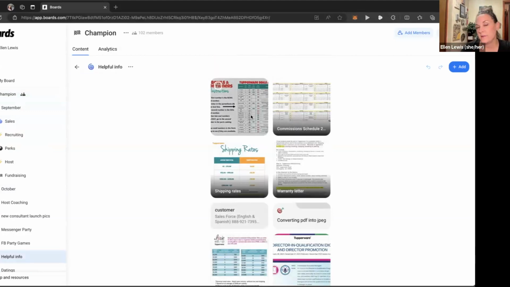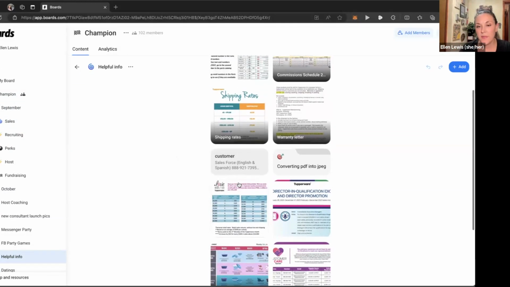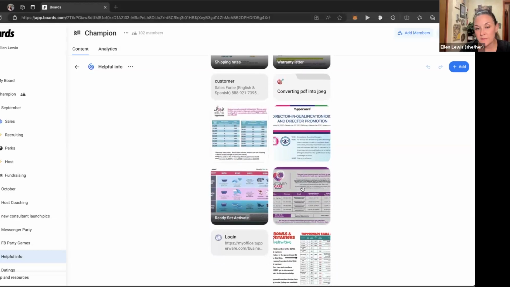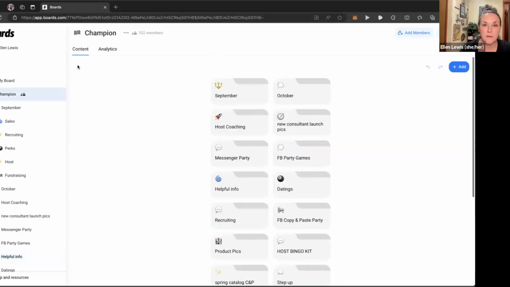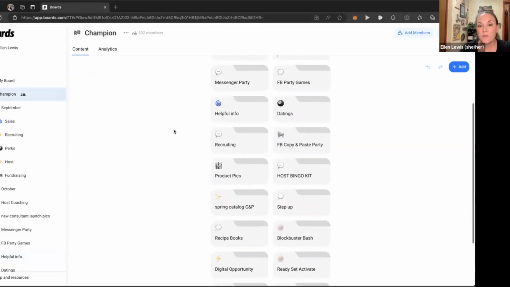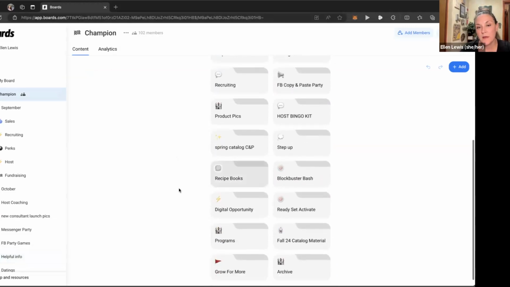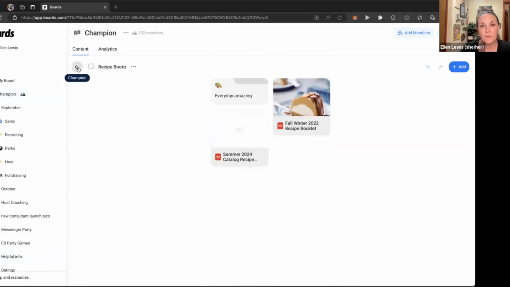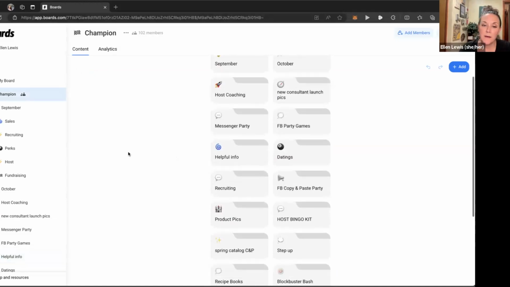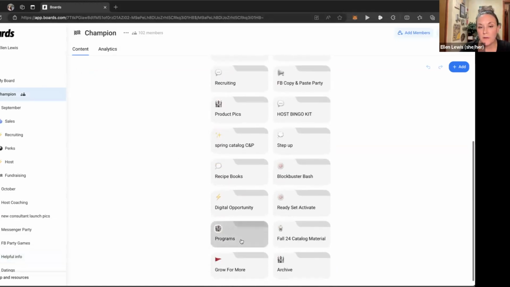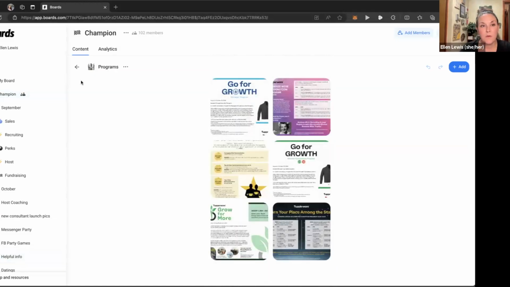In here are Tupperware seal numbers, just anything random that pops up that we think might be helpful. Shipping rates, stuff like that. Customer care numbers. I don't know about you guys, but I'm always needing that. And then we also have our messenger party in here. We have some recipe books in here that you can use as freebies for your parties. And then we also have programs here. These are all the various programs.